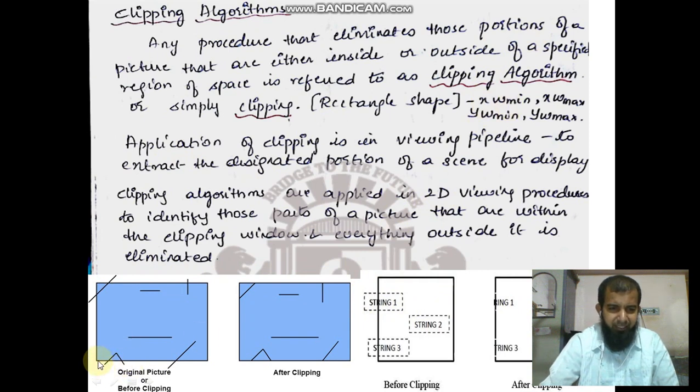So here xw means what? This x value starts from here. This is x min value, this is x max value: xw min, xw max. Similarly y min, then y max: yw min, yw max. Clear, no?